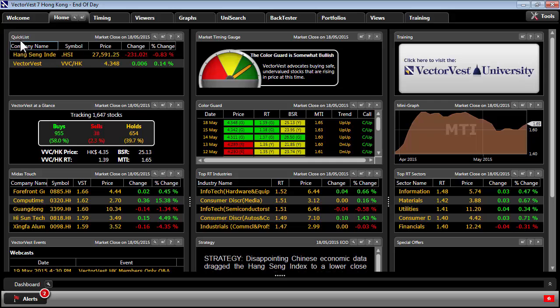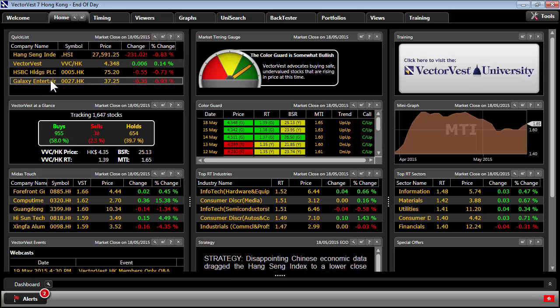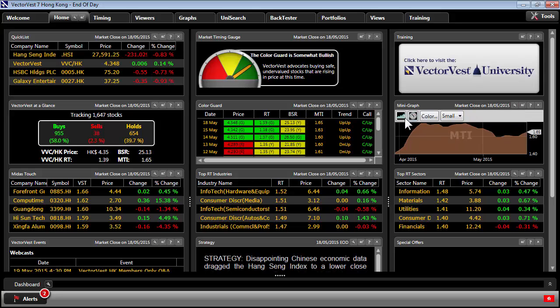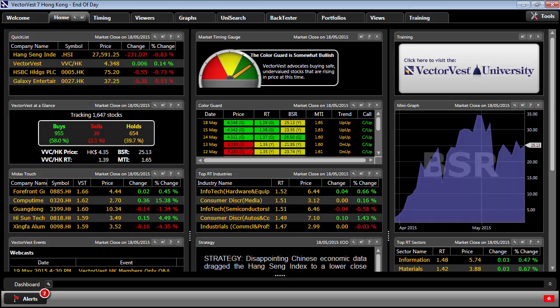You can also modify the gadgets. So for example, let's say we look at the quick list here. Let's say I want to add some stocks that I want to track. So let's put in HSBC, and let's also put in Galaxy Entertainment Group. So if I fire those two up, close it back down, here it is. I can now track these right from the home page. Give you another example. Let's look at the MTI graph. Let's say instead of looking at the MTI graph, I want to look at the buy to sell ratio, and I want that a little bit bigger, so I'll make it medium. There it is. Close it back down. It's as simple as that.